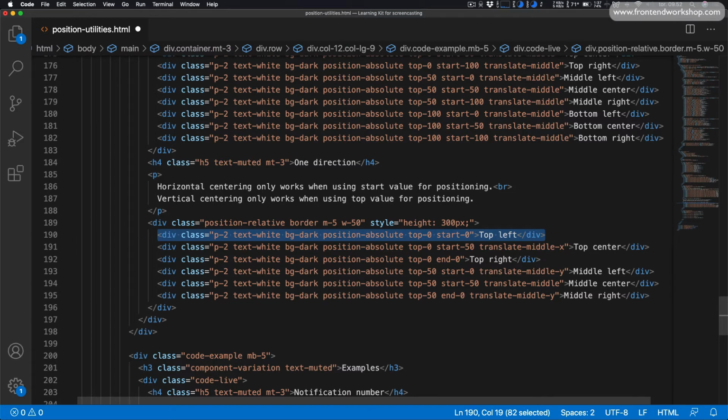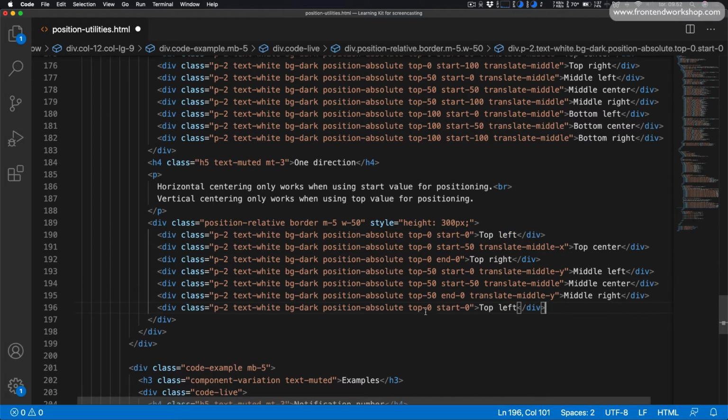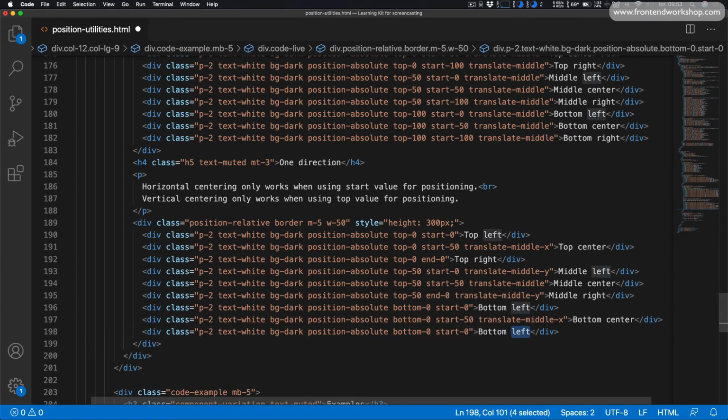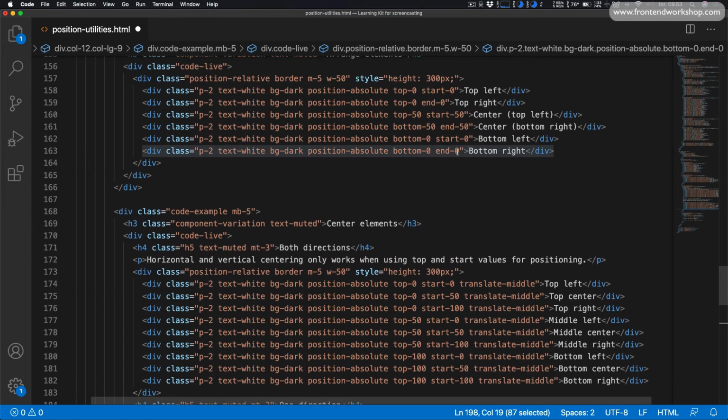Let's copy the first example here, use it here. We want to create the bottom left example, so we use the values of the classes bottom 0 and start 0. Copy and paste this and add the bottom center, so we use the bottom 0 and the start 50, and we want to translate this or center this horizontally, so we add the translate middle X. Paste it in again to create the last example. In the bottom right position we use bottom 0 and end 0. Once again, this is the same as we saw up here.